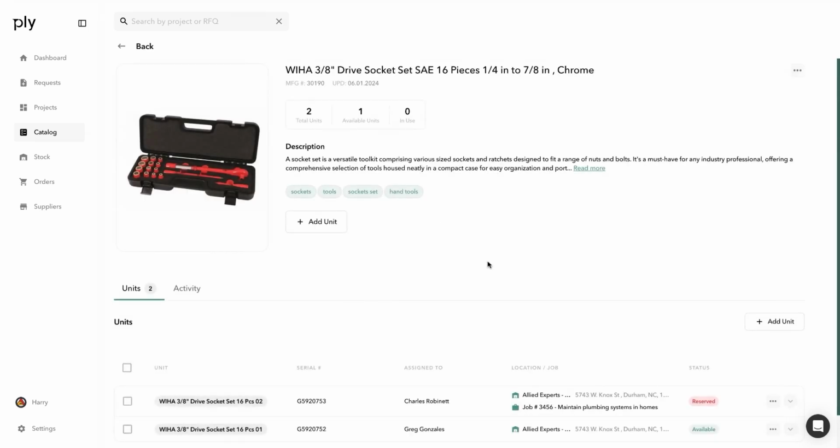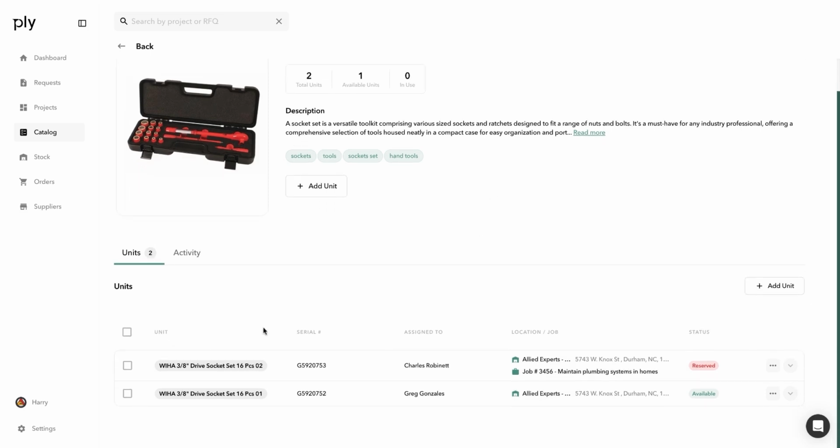When we drill into a tool, we'll be able to see the tool details, the number of units that we have on hand in the organization, ones that are available, and ones that are in use. We'll be able to see description and attributes of the tool as well. Below, you'll be able to see the units and serialized information for a specific tool. So we can see here that for this socket drive set, we have 2 units assigned to 2 different individuals across 2 separate jobs and locations.